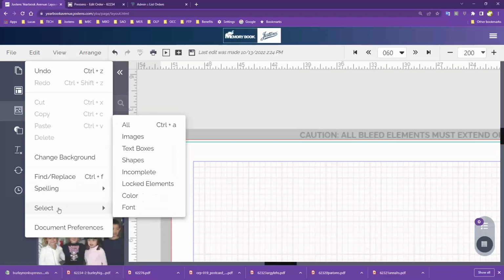Also under edit, we have our select options, for if you're needing to work on multiple items on a page at one time. We have select all, which is going to capture everything. Images: if you hit this, any photos or photo boxes on the page, it's going to grab all those at once. Same with text boxes, it's going to grab all the text boxes, and shapes. If there's anything incomplete on a page, and by incomplete, that just means an empty photo box or unedited text box, that's a good way to click this and find out where those are on the page or page spread.